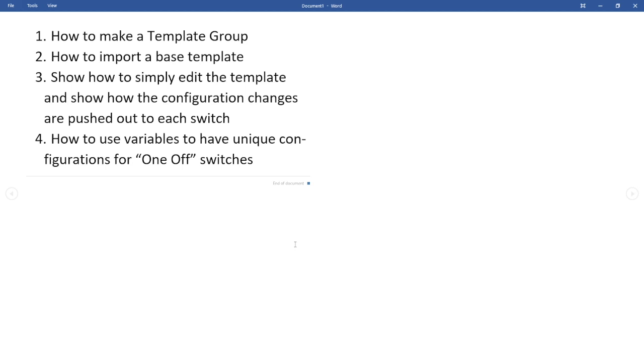So I want to show that if you just, without using variables, add some configuration into the template, it will push out to all the switches in the group. The next thing we want to do is show how we could use a variable and push one or two unique VLANs to one switch in the group. Now, we could have 100 switches in the group, and they would all get the basic configuration that we configure in the template group, but we only want this one switch to have a unique configuration on it. So let me show you how to do that.